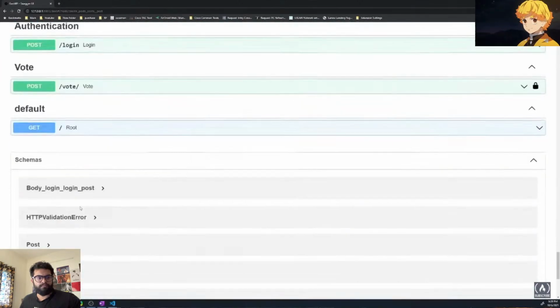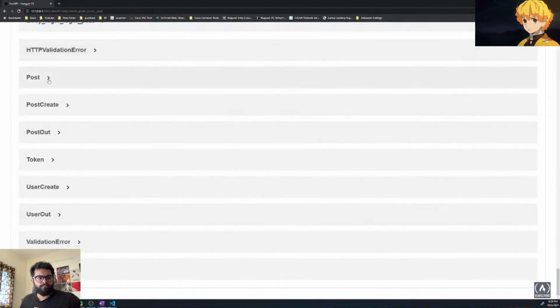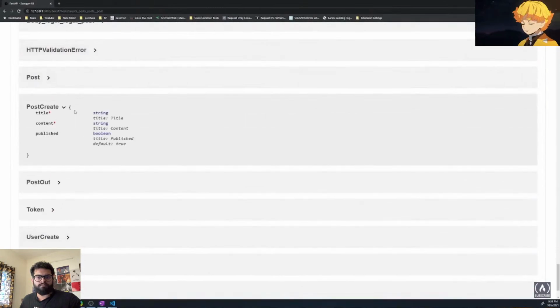I think it's at the bottom actually. So if you go to post, create here, this is going to show us the schema that we have to pass. So we have to provide a title, content. The asterisk means it's required. The published is not required, and you can see that it defaults to true. So if we don't provide a value, it'll default to true.